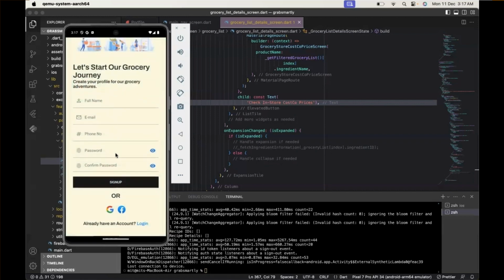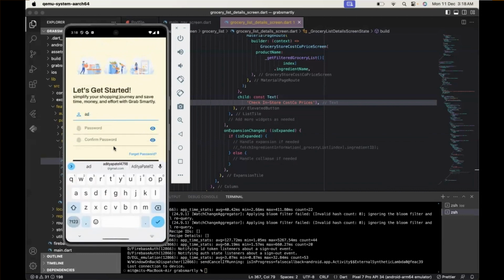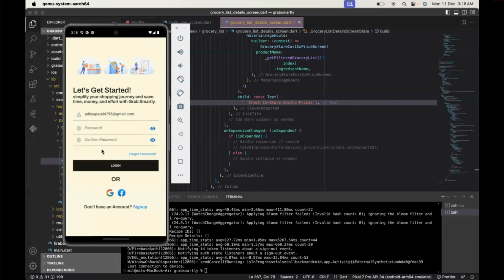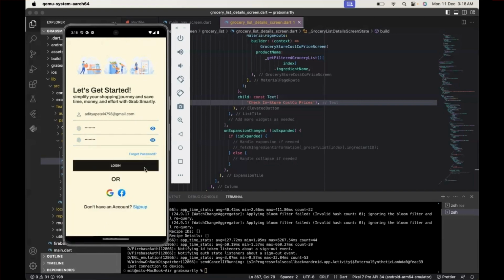Full name, email, phone, password, and confirmation, Google and login. But he has already created an account with GrabSmartly, so he just chooses to log in. Here, he logs in with his email, Aditya Patel 4798, and then he enters the password. He knows it's safe because GrabSmartly uses the best policy for privacy, and he knows that his data will be saved. He can also check if the password is correct or not.